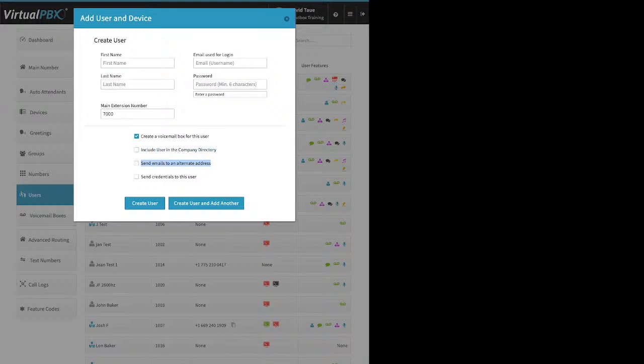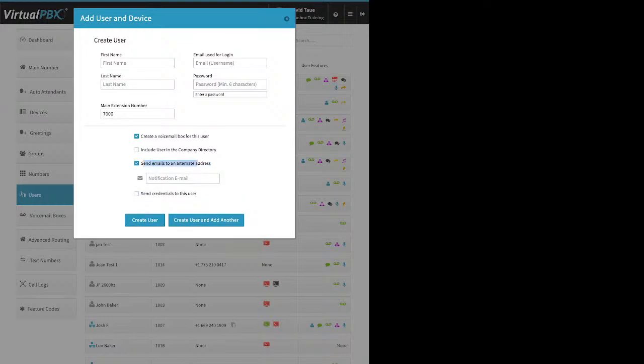Send emails to an alternate address. So if the system needs to communicate with the user, it will do so via email, and it will default to using the email address used for login. This is for things like voicemail notifications or password resets. If you don't want emails to go to the email address used for login, then you would click on this here, right? Because you're sending it to a different address, and then you put in that different email address in this box.